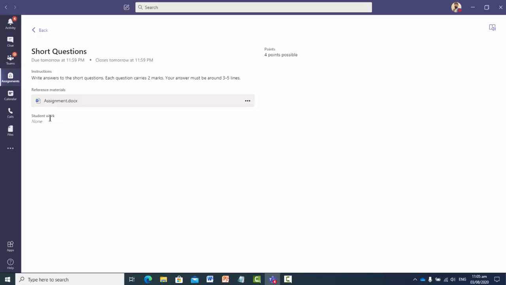Down here the students will add their work. They will write their assignment, take a photo with their camera or with their cell phone, and they can send that photo to you right here. They can add their work with the tab student work. They can also complete this assignment by writing in any one of the Microsoft Office apps, Word, PowerPoint, or Microsoft Excel, and they can add their work here, which later on you can see and mark.